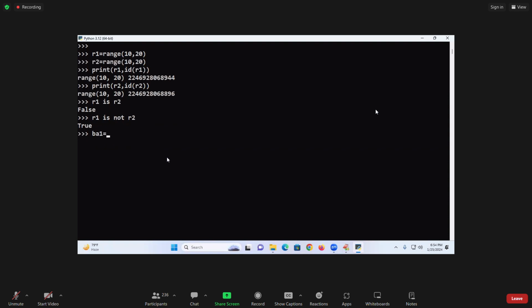Byte array 1 is equal to byte array of 10 comma 20 comma 30 comma 40. Let it be 2 values, enough. I am converting what values? List values into byte array. Following me? These are all discussed. Byte array 2. Print of what now? BA1 comma ID of BA1. Next, BA2 comma ID of BA2.